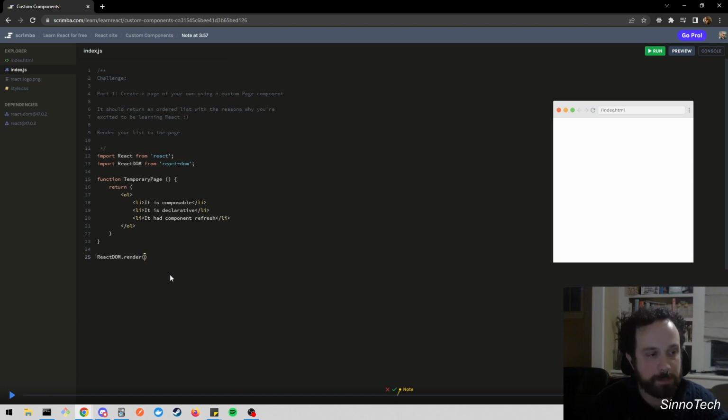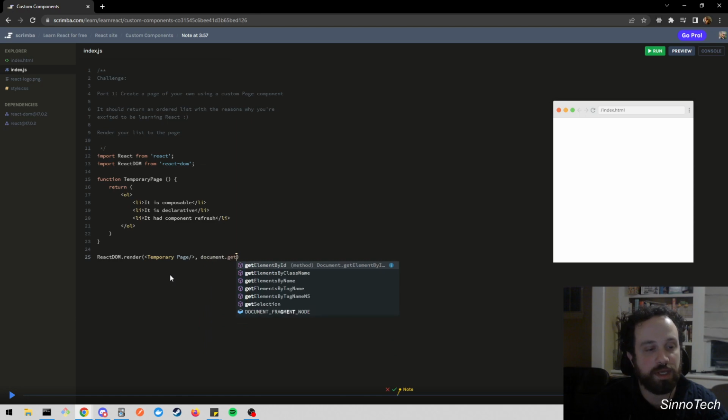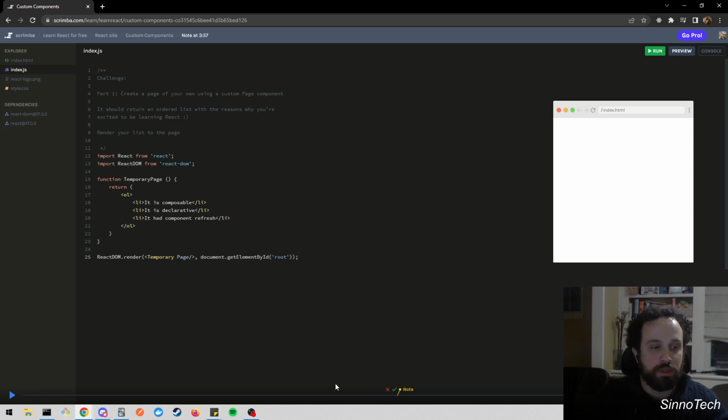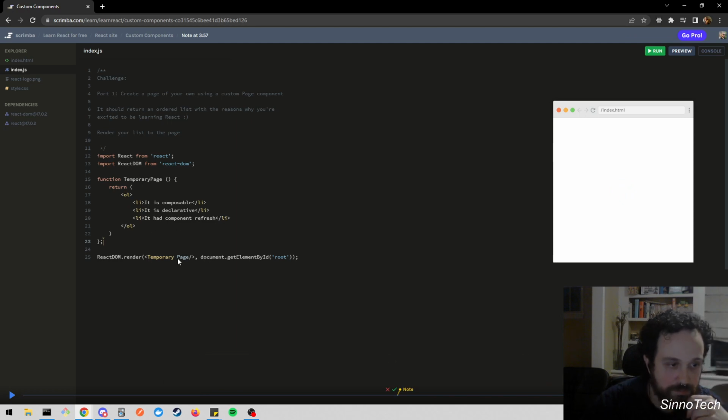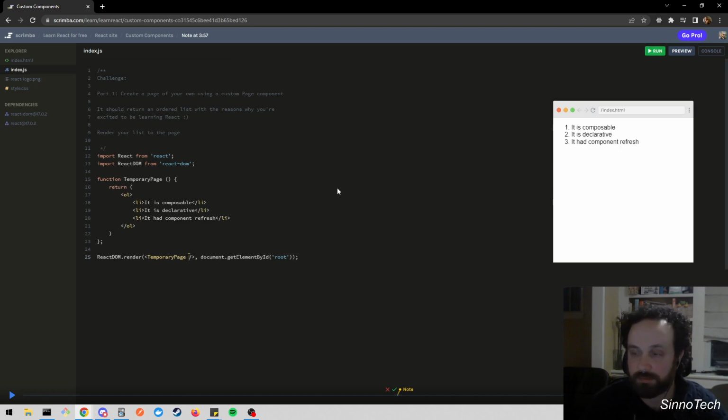So TemporaryPage. And where are we going to do this? It's going to be document.getElementById, and it's going to be root. Let's try and see. Will this work? Temporary is not defined. Oh, I put my space in the wrong spot. Nice. So we got it to work. Hold on. Hold on.